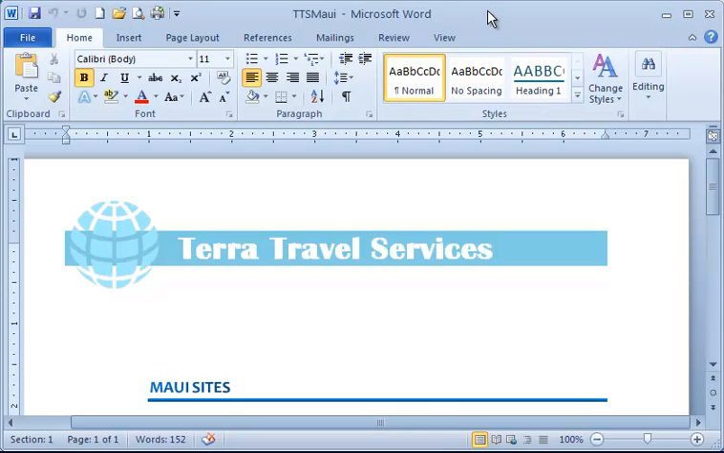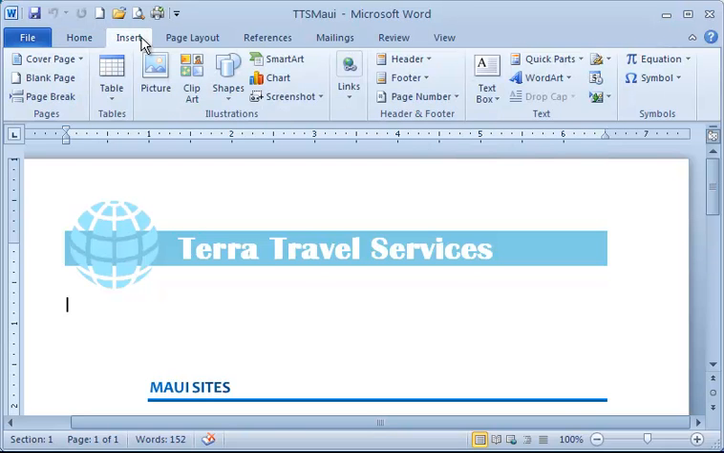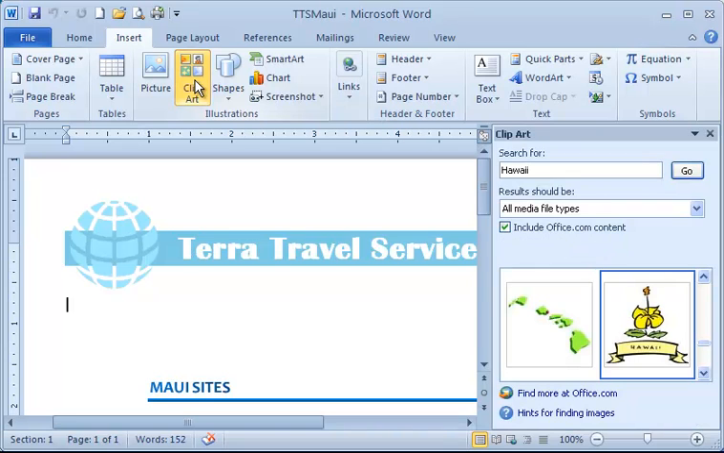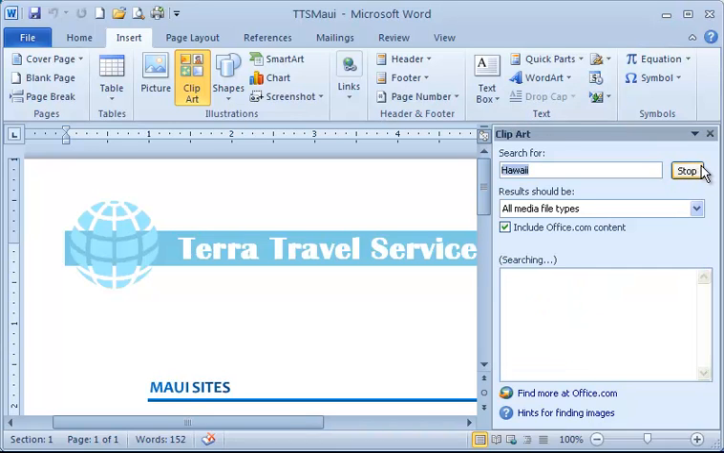I've already opened the document that they're looking for, TTS Maui, and they do have you save it under a new name, although I'm not going to do that. But we are going to insert a clip art image called Hawaii. To get to the clip art images, we're going to go to the Insert tab in the Illustrations group and then Clip Art. I've already typed in Hawaii once, but if this were the first time through, we would type in Hawaii and then press Enter or click Go.